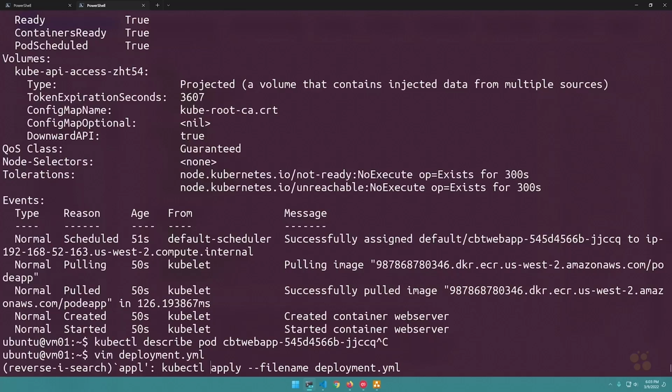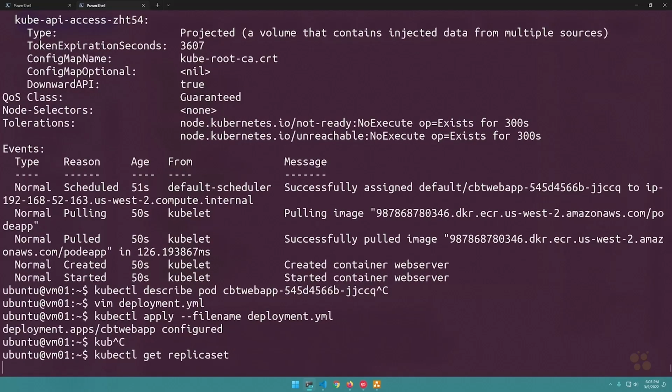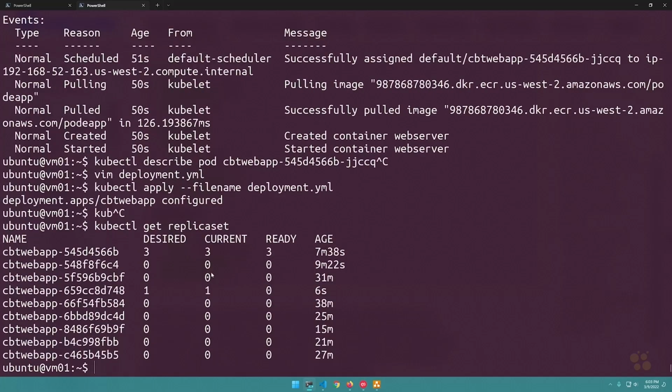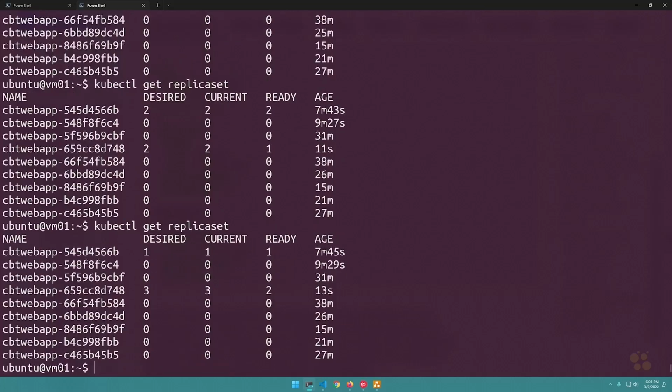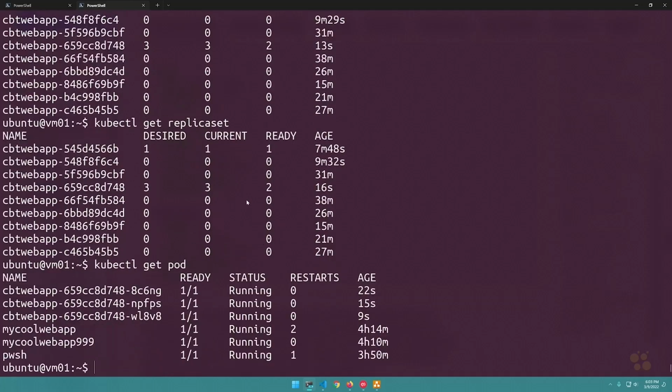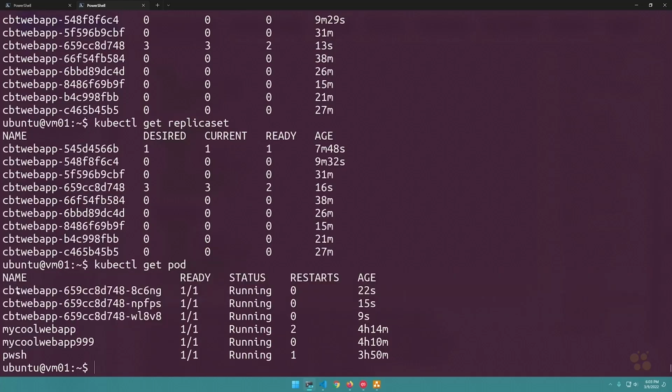So let's go ahead and apply this to our cluster here, and that should create a new replica set. Let's do kubectl get replica set. And sure enough, here is our new one right down here. So we'll give that a second to spin down the old pods and spin up the new pods. And let's go ahead and do a kubectl get pod. We're going to be looking for pods with this 659 replica set ID. And sure enough, it looks like we've got 3 running right here.